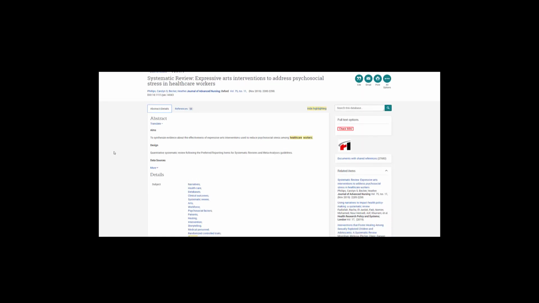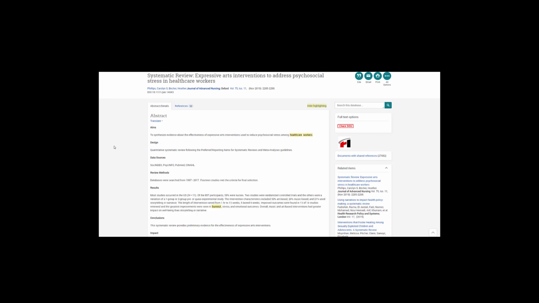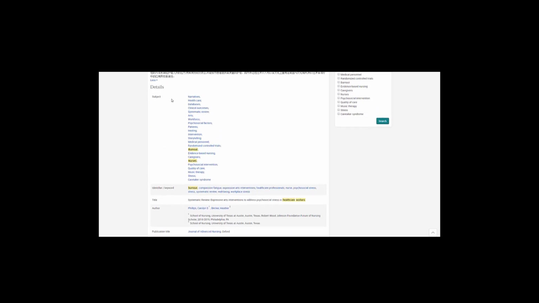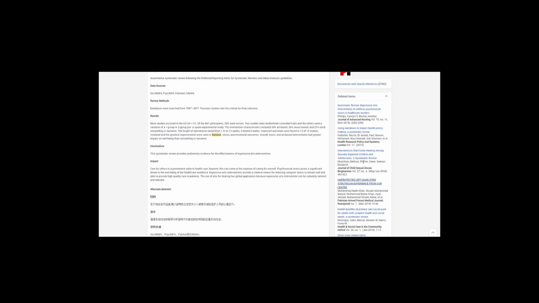In the abstract, I've also got a very brief summary of what the article is about, and a long list of subjects. These are terms I might want to try searching myself later. On the right side of the screen, I've also got a list of related articles. Some of these might be very helpful to me as well.